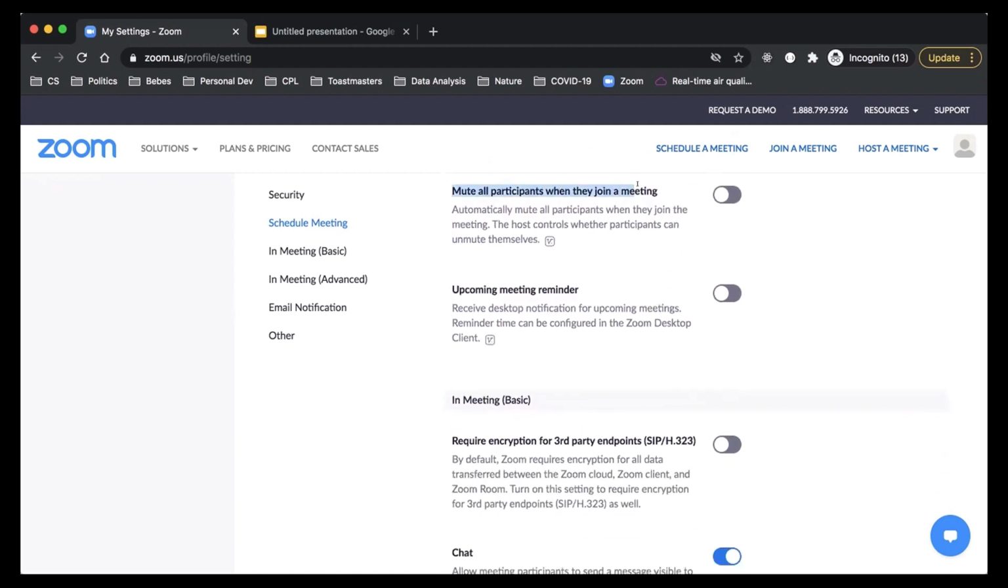Muting all participants when they join a meeting. This is a really useful feature. If you don't want to set this for all of your meetings, you can actually set it for an individual meeting, and I'll show you how to do that. If you want this to be the case for every single meeting, turn it on in the global settings here.